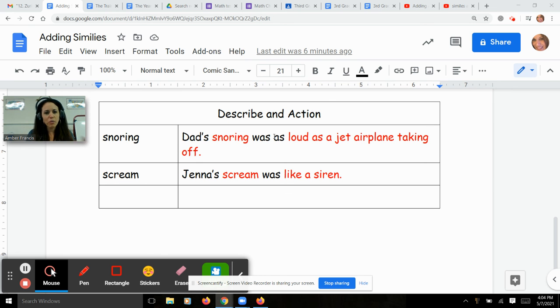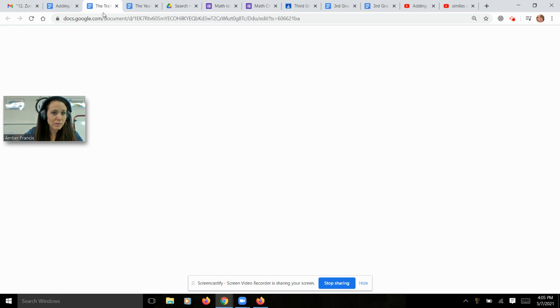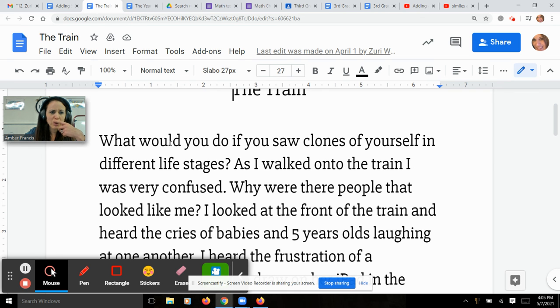So these are a couple of ways that you can use similes in your writing. Now I'm actually going to go to a writing piece that I had a student write, and we're going to see where we could add a simile to this writing, because that's what you're doing, right? You have to go to your writing and see where you could add it. And you're like, wow, I don't know what I'm doing. There's too much stuff going on.